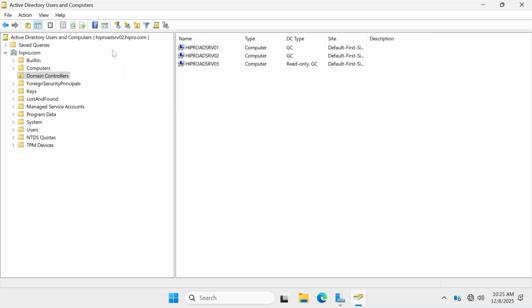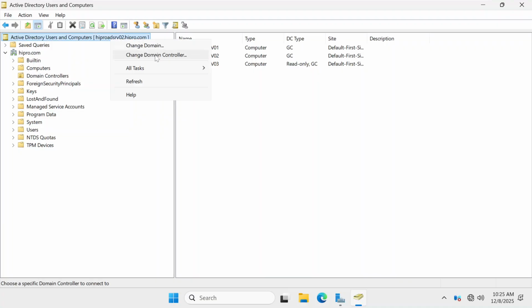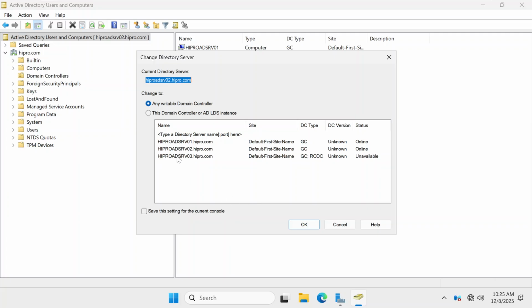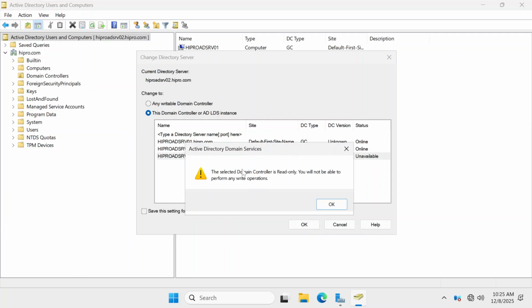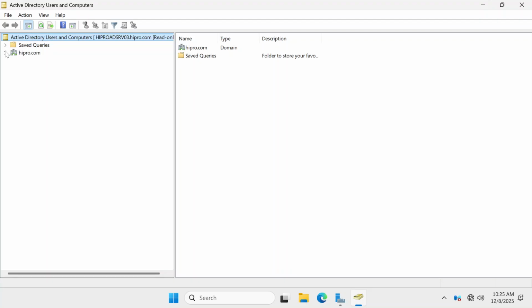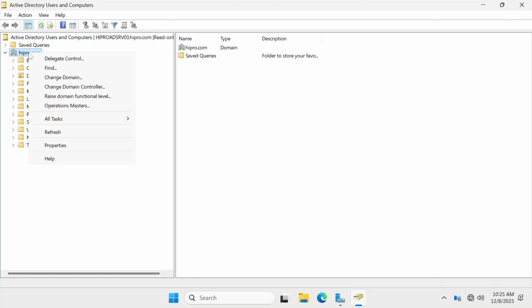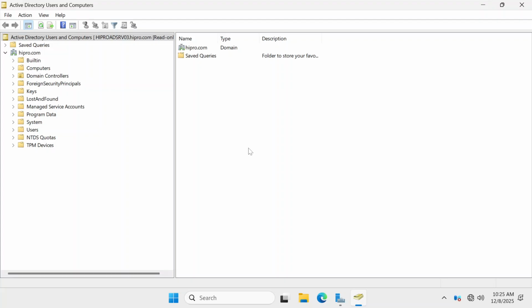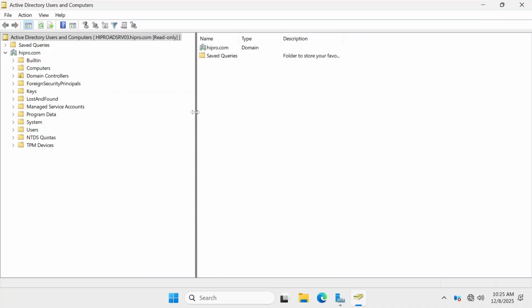Read only is 03. So if I right click here, say change domain controller, select 03 and click OK, the selected domain controller is read only. You will not be able to perform any write operations. Now right click on the domain, the New option is gone. That means on this domain controller I cannot create a user. I repeat, I cannot create a user. It has only read access.